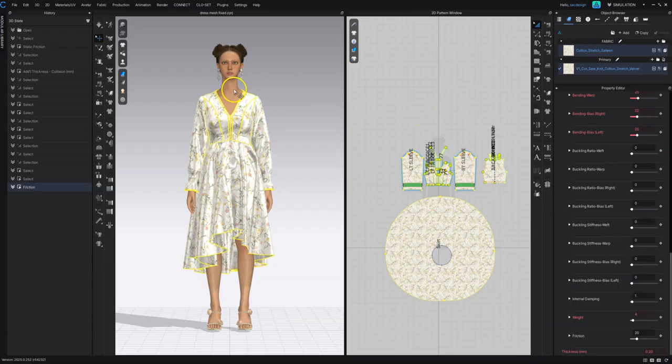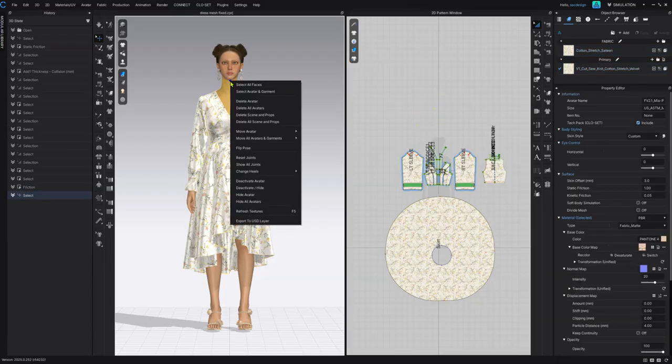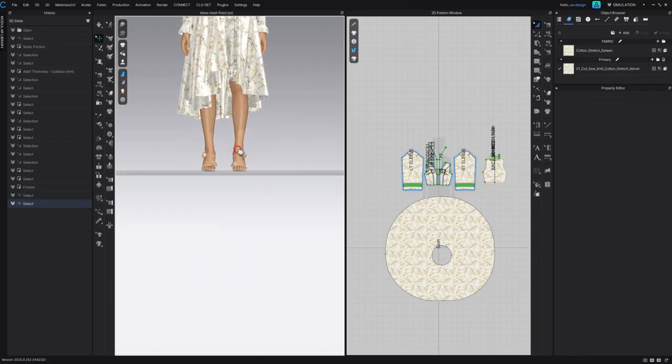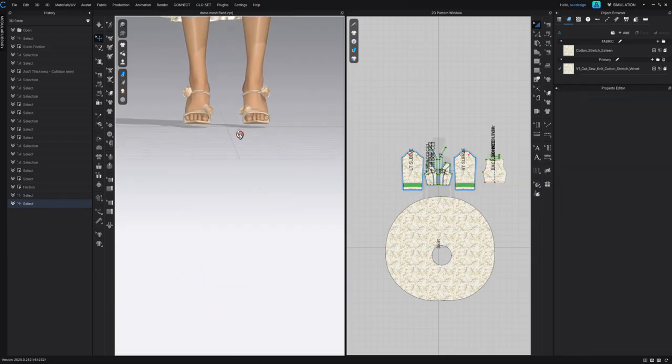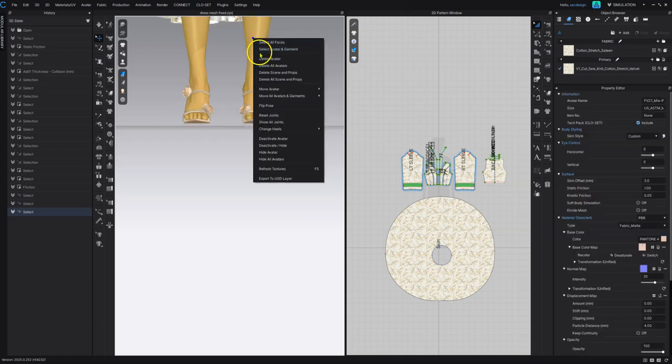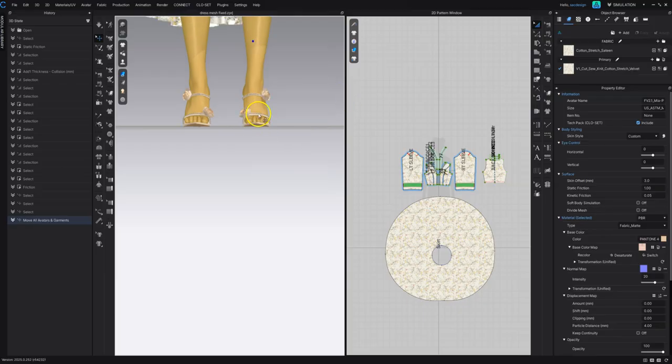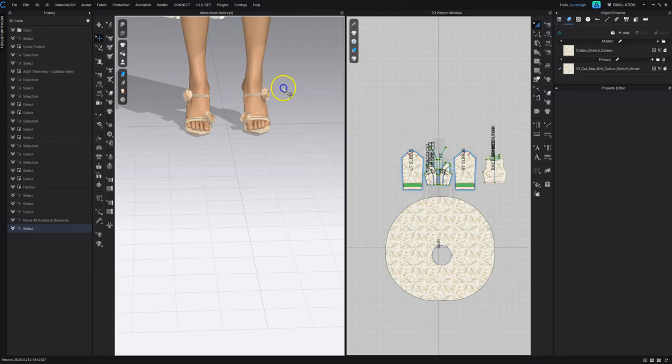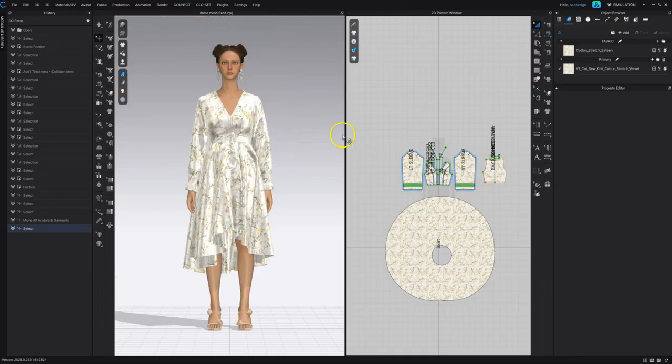Now I'm going to right click on my avatar, and I'm going to move all avatars and garments to ground. Why am I doing that? Well, you can see she's floating here. So if I right click, move all avatars and garments to ground, there she goes. Now she's on the ground, standing on the ground. No more levitating. Okay, I'm going to press 2 to just get her back in my window.